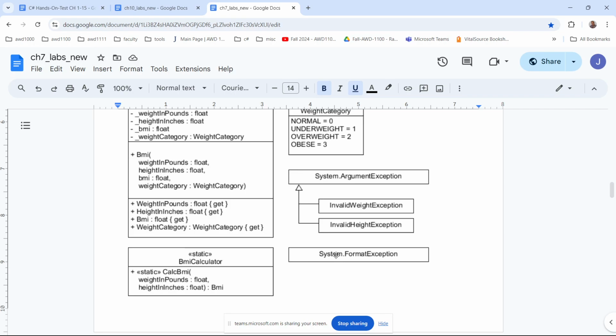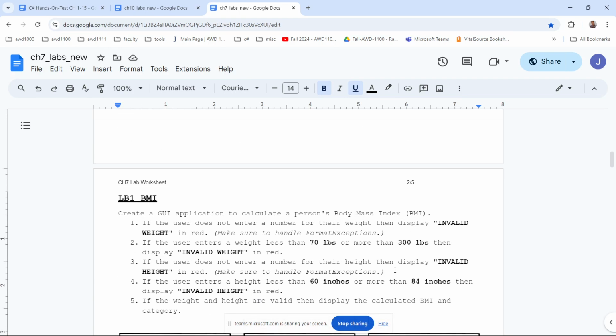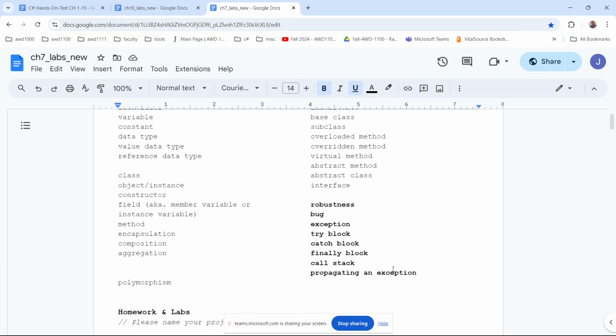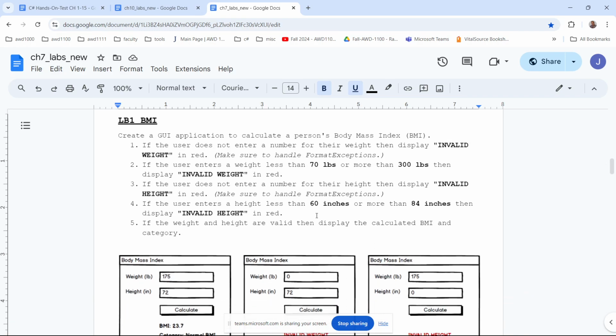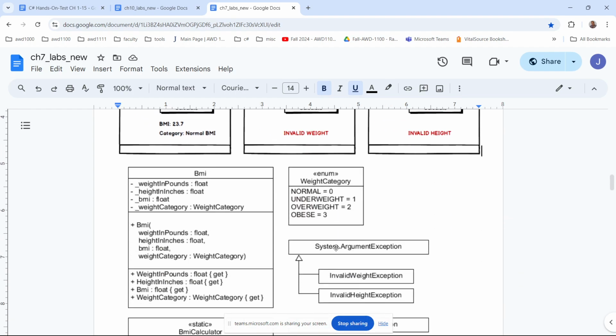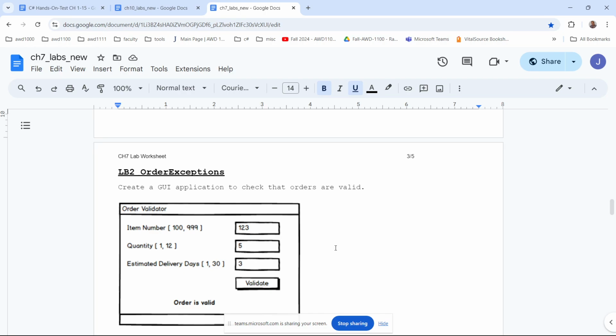It's also showing you that you're going to be using the system.format exception, because up above it talks about the format exception. Basically that's when you enter something and it cannot create a number from it. If you enter a number, you'll be able to create a number. If you enter a letter, it's not going to be able to create a number, and it's going to be a format exception. So you need to handle that. If that throws, you need to catch that, okay?